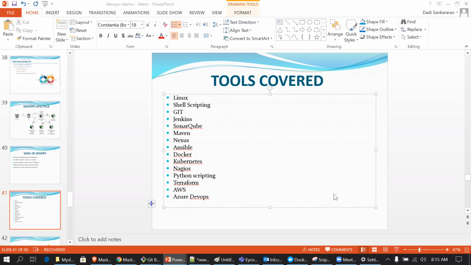Bhaskar asked about the scripting. Scripting means we'll go with shell or Python, and we'll try to understand how to use shell and how to use Python. Then we'll see how to use shell and Python to automate our tasks, like monitoring and taking backups. Those things I will show you guys.